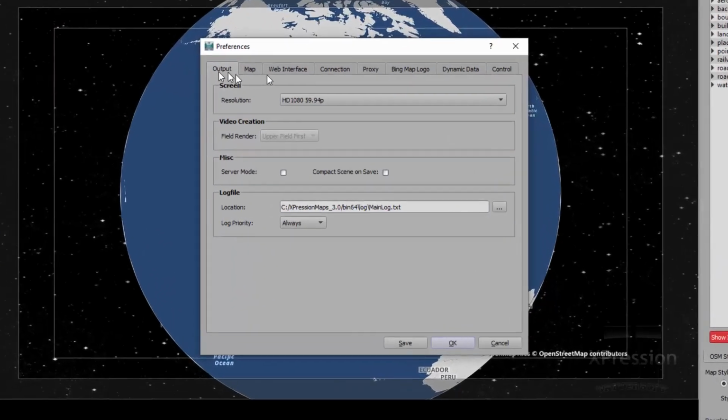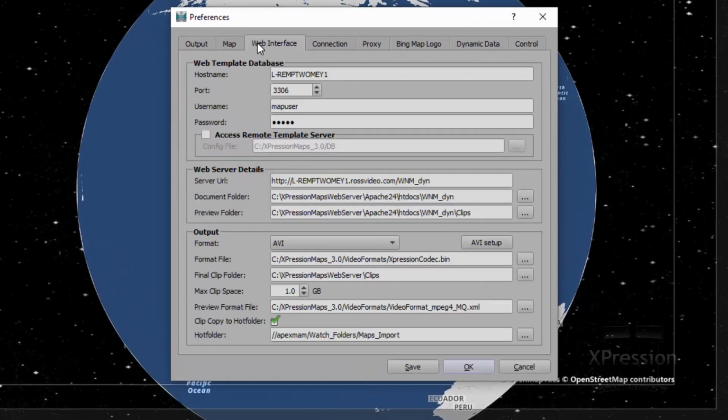and when I get to the Preferences menu, I'm going to choose Web Interface. And this is where the configuration for connecting your XPression Maps server to your MOS newsroom, your XPression Maps MOS workflow, and everything else is put together. And down in the Output section with version 3 and higher of XPression Maps, there's now a new input field and a checkbox. This checkbox is Clip Copy to Hot Folder, and then a spot where you can designate the hot folder location. A hot folder is a Windows tool where you can put something into a folder, and whatever computer that's connected to it will monitor that particular folder at a regularly scheduled interval, and we'll show you how we're going to set that up.